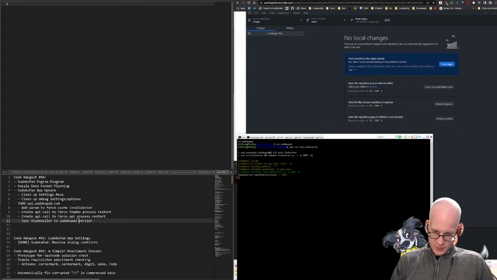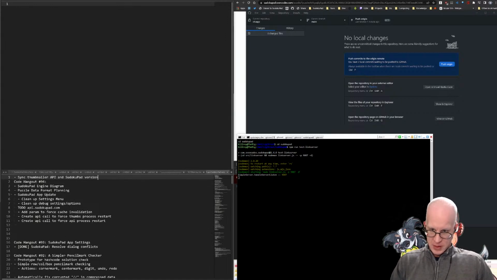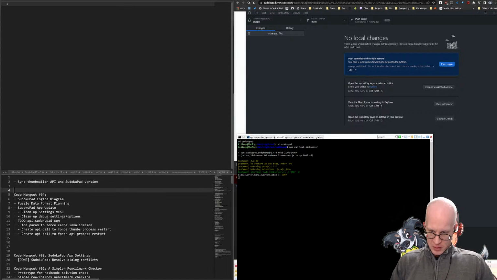So think thumbnailer, API and SudokuPad versions. And we're going to make this a bigger item at the top of the list just to make sure I don't miss this. Add params to force cache invalidation. Add param to thumb API call to force cache invalidation. Create API call, yada yada.